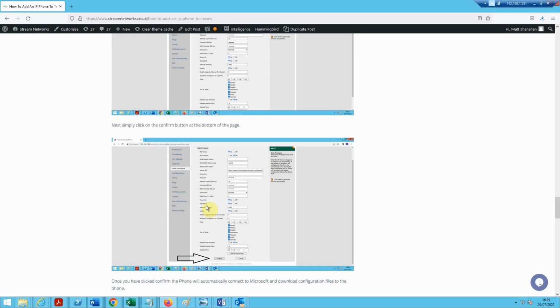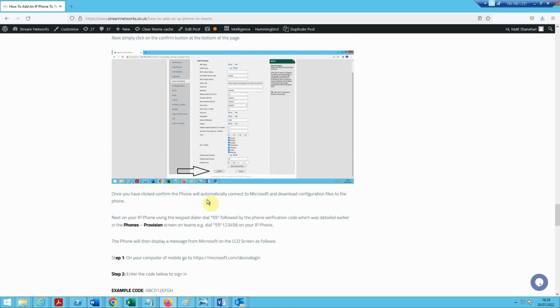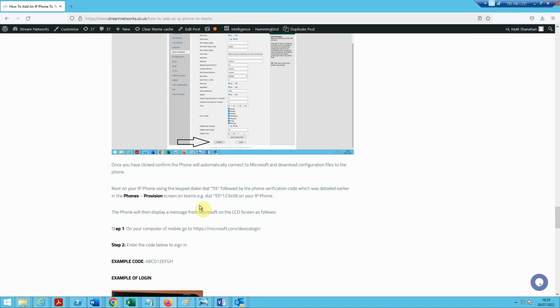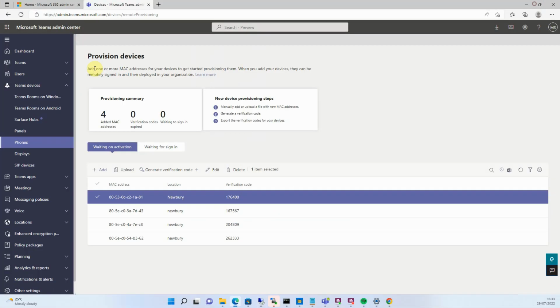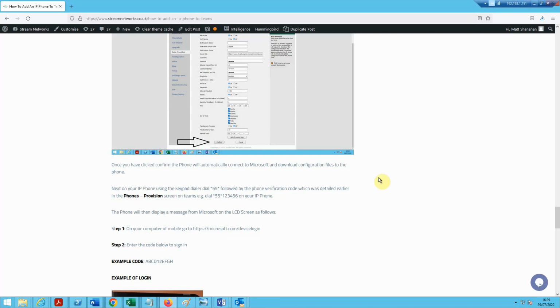Once the auto provisioning process starts, the phone will contact Microsoft. It will grab its basic configuration file, and then you simply need to grab the verification code that we received a minute ago from the Teams Admin Center. So this verification code here. Simply on your IP phone keypad, dial *55* followed by the verification code.